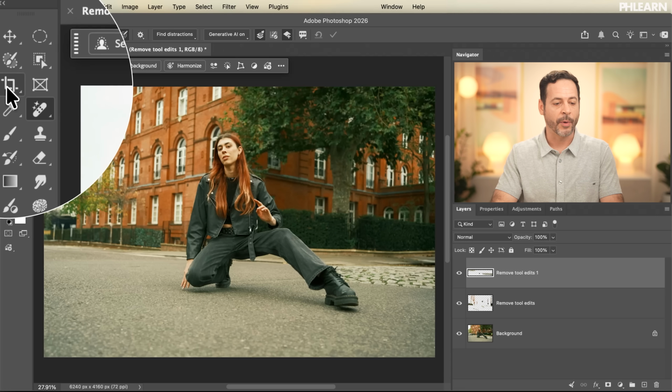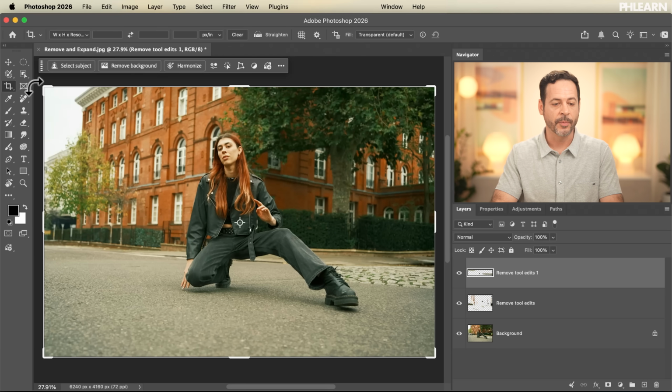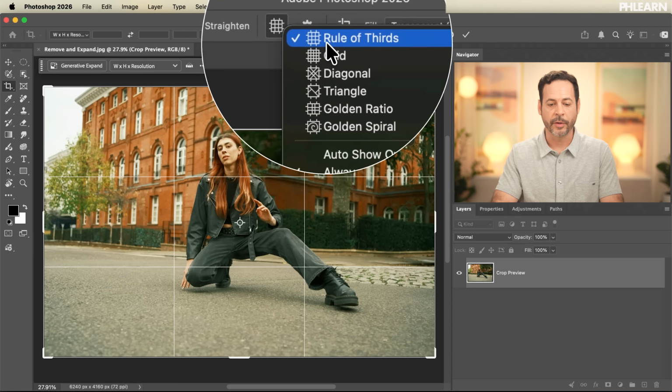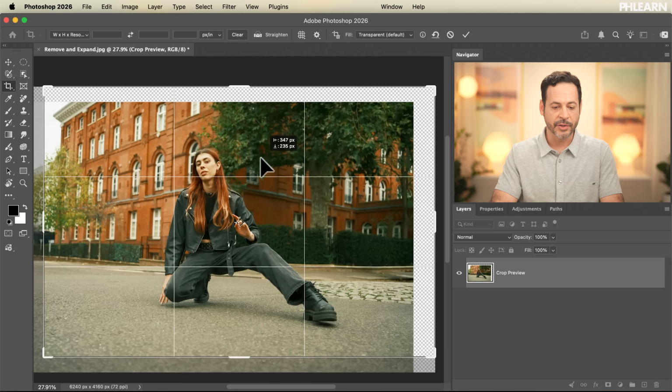So now what we're gonna do on top of the remove tool, we're gonna change our composition using Generative Expand. Okay, we're gonna go ahead and grab our crop tool. There we go, crop tool. And we're gonna click here, and on our image, we're gonna choose our overlays. I'm gonna go to the rule of thirds. Now I'm just gonna kind of click and drag down.